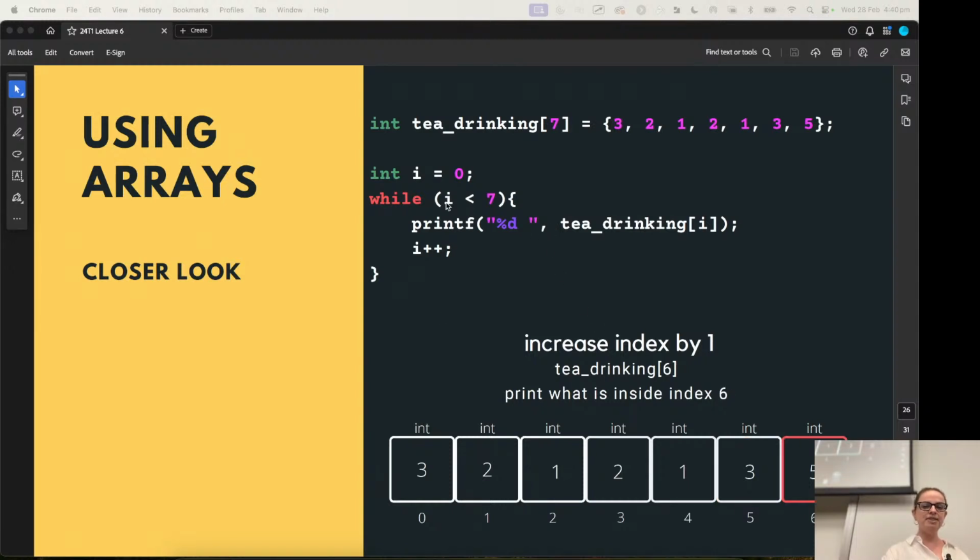And then you're going to move to 6. You're going to check, is 6 less than 7? Yes, it is. You're going to print out whatever's sitting inside at index 6, and then you're going to increase it to 7. And when you go to check the loop condition, is 7 less than 7? No, it's not, which means you're going to break out of the loop without touching anything at index 7, because if you try to access anything at index 7, there is nothing to access. It doesn't exist.